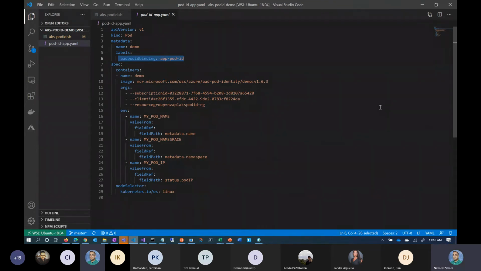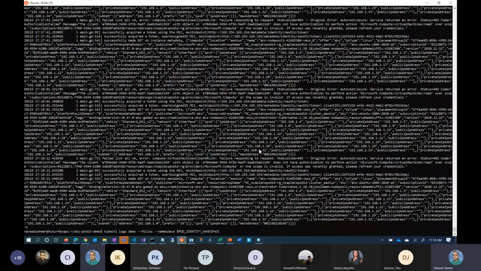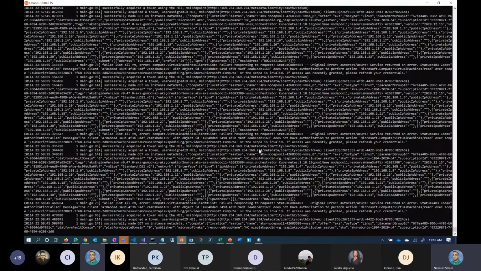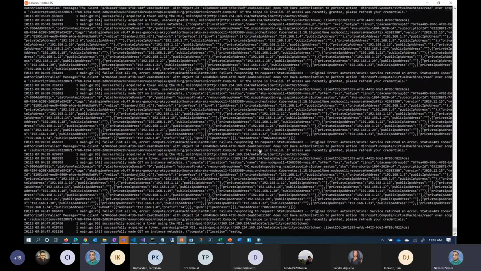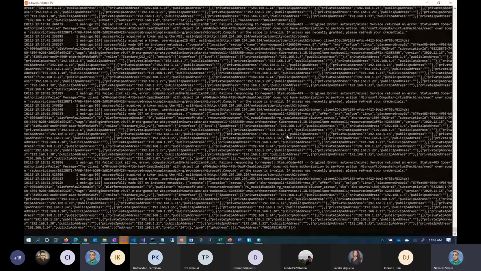Okay, so that's all the steps that are needed here. And I am running a small, very simple application. Actually, this is directly from the samples, not doing very creative stuff. So what I'm doing is, I have this pod running in AKS. It is using the managed identity. Sorry for the screen flickering.